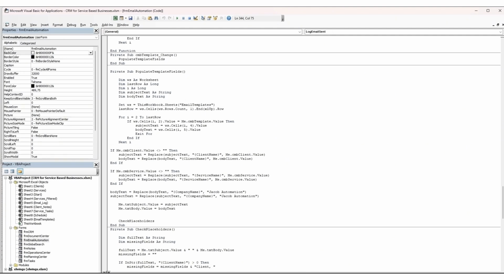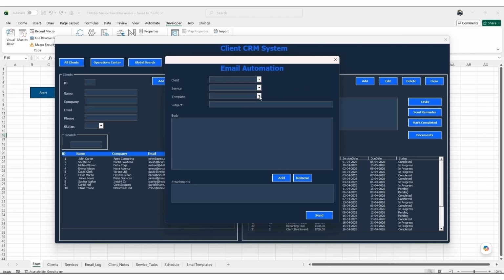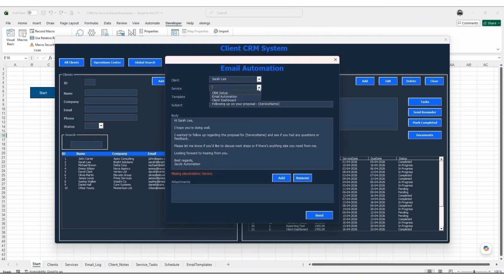The CRM finds the selected template, then replaces every placeholder with the live data from the form. If any placeholder remains unresolved, a visible warning alerts the user before sending. So this is what we saw before. When we select a template, it says that we're missing placeholder client and service. We find here client name and service name because we haven't selected anything. And it updates when we fill in the placeholders and select our client or services.